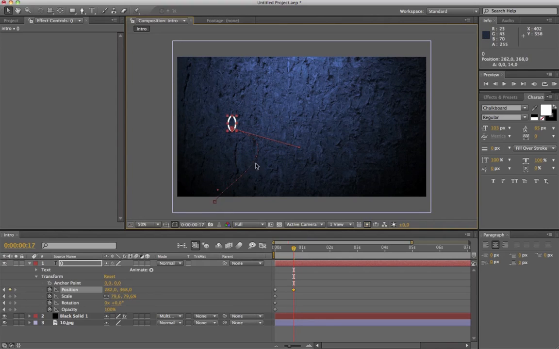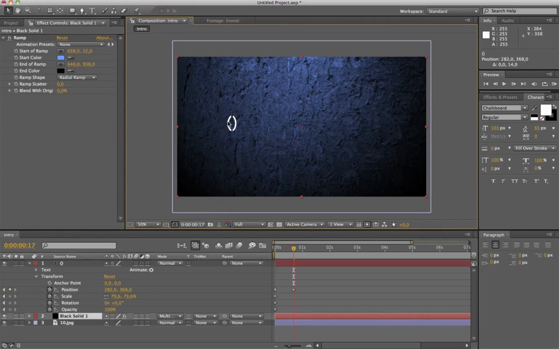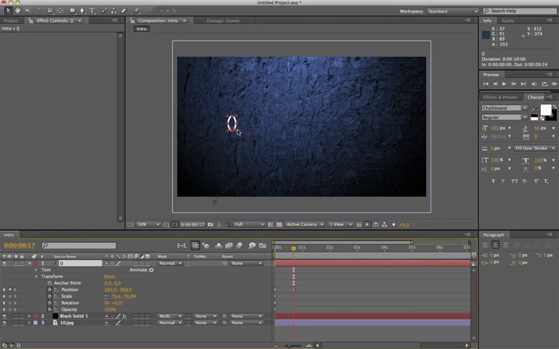So it will follow this path. If you click on one of these bubbles, you can drag this one around, or you can play with it. So you can make this bow effect. That's for the position.